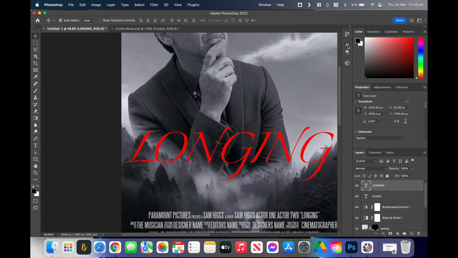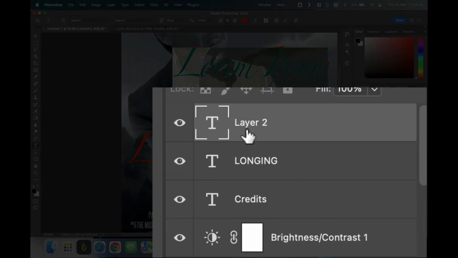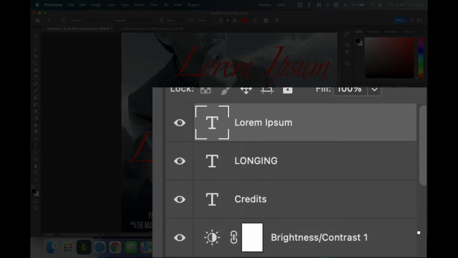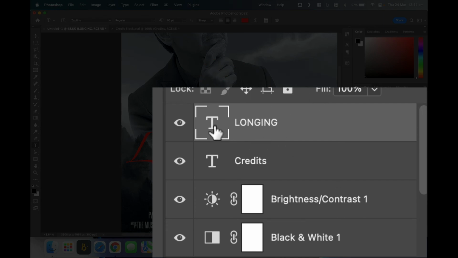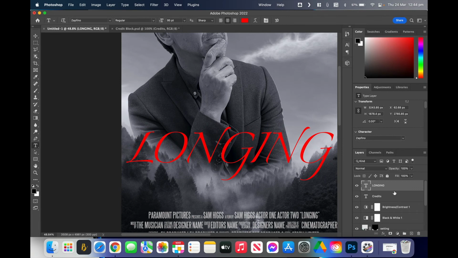If you want to get a little bit more fancy with that, you'll notice too that every time I grab that type tool and click somewhere on my poster, it's going to create a new layer. And the layer will be called whatever it is that you're typing. So that should just be a pretty easy way to organize things.